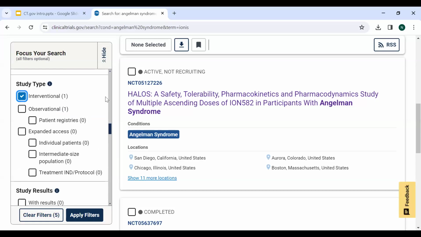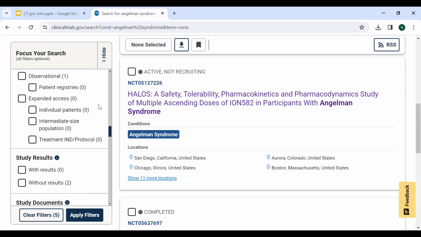Those are all of our natural history studies, registries like the Global Angelman Syndrome Registry and Ladder, but they do not provide any kind of potential treatment or intervention. Their goal is to understand the condition, which we need to do in order to determine if potential therapies are working. You can keep scrolling down, and there are many more options you could use to filter your choices, but this is actually where I usually stop.